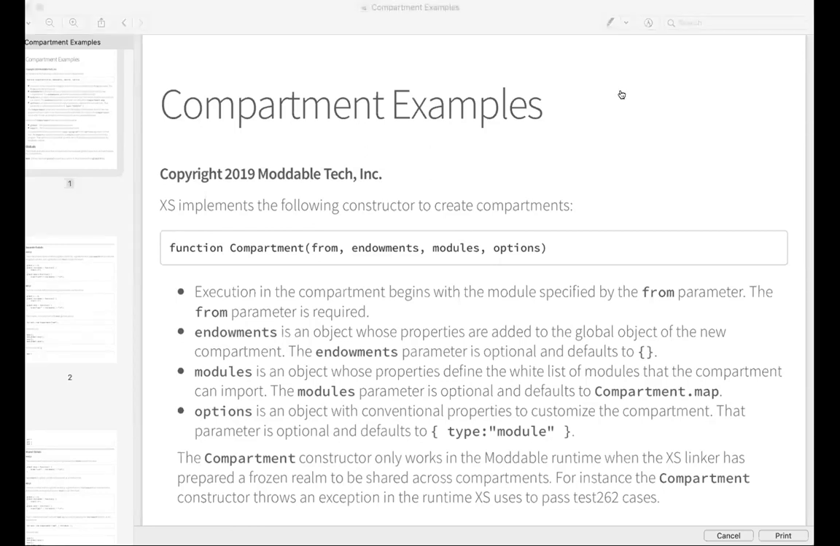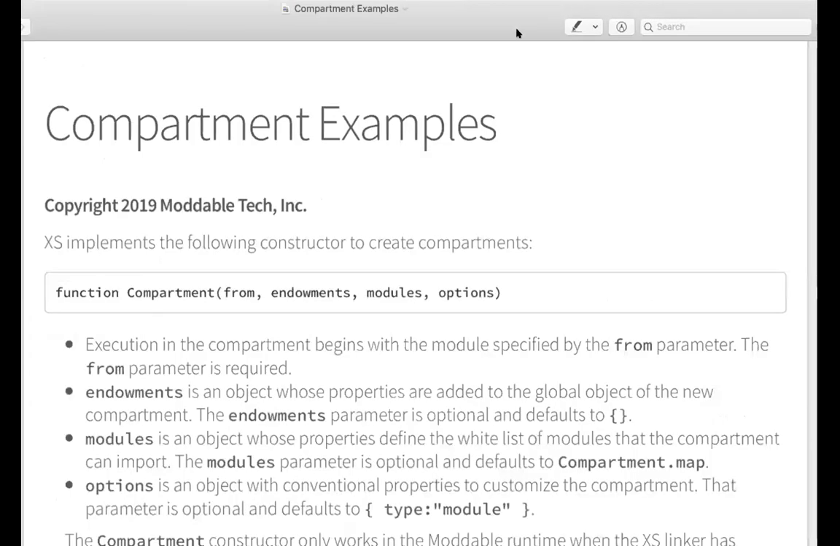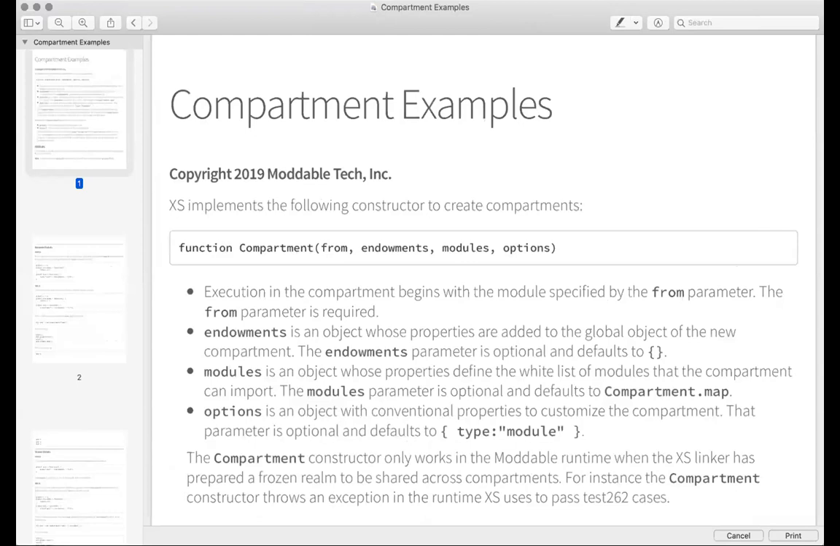The programming interface is really for us to test, and in no way represents what it should be at the end. To create a compartment, you use the compartment constructor, which is more like the worker constructor than anything else, meaning that it takes a from, which is the specifier of the module that will begin the execution of the compartment. And domains is what you are familiar with. It's an object whose properties are added to the global object of the new compartment, defaulting to the empty object.